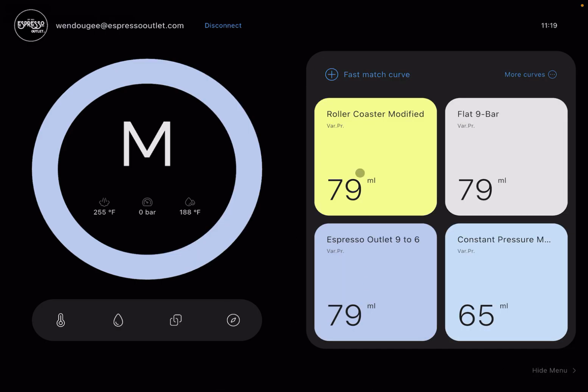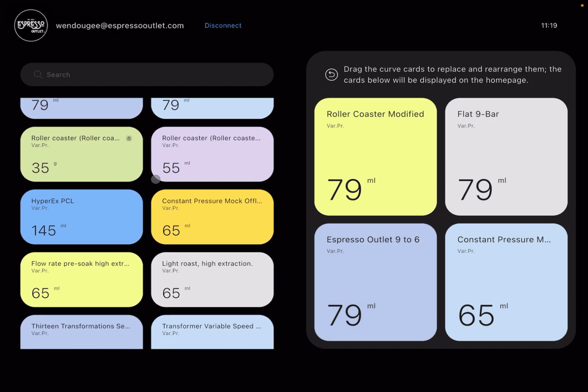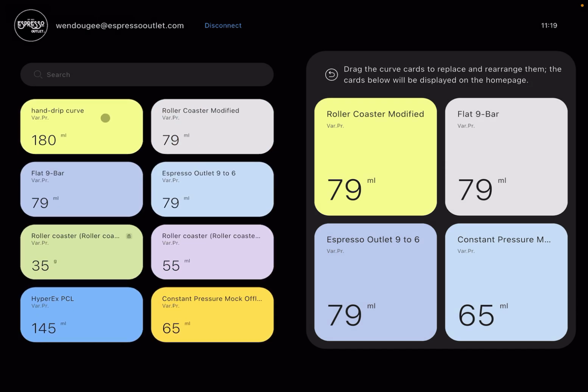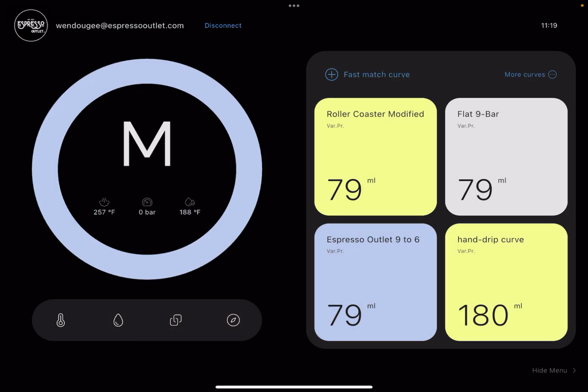So let's say you don't want these curves. You have these four favorites, but you're wanting to change it up. You can click the more curves, and these are all the curves that you've downloaded. Let's find one. Let's do this hand drip curve. What you can do is you can actually click it and it's going to pop up. And if you drag it over to one of these buttons, now you have that new curve as one of your main favorite curves. So really easy to change things up if you wanted, but you just have those four main curves on the main screen.